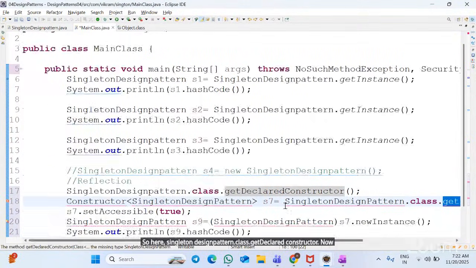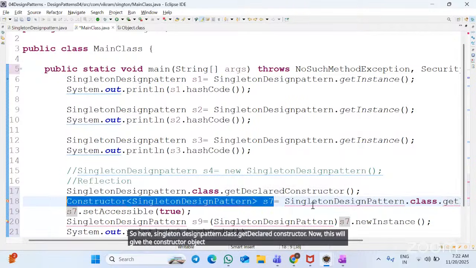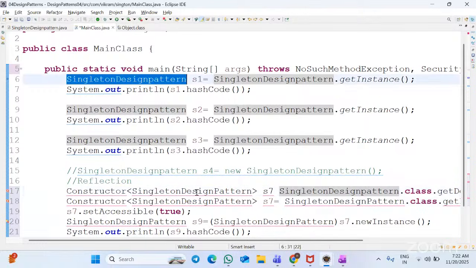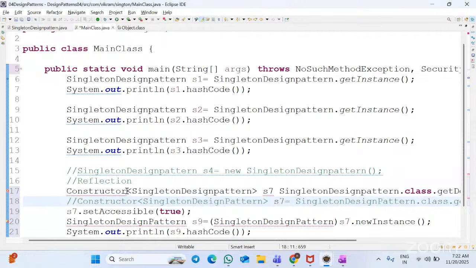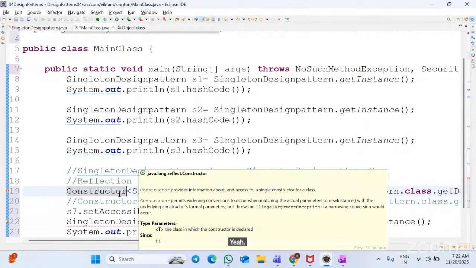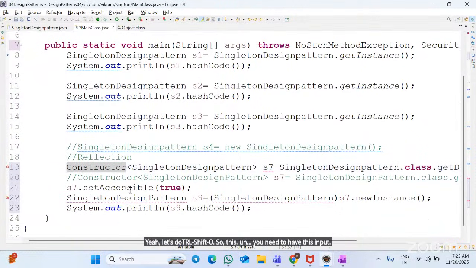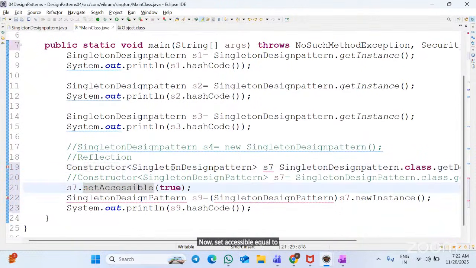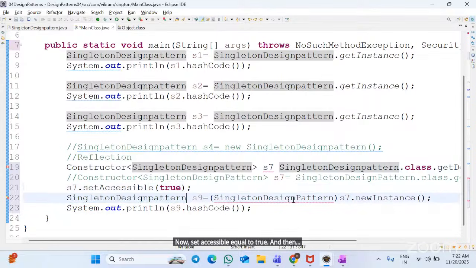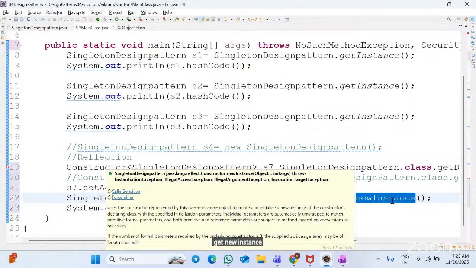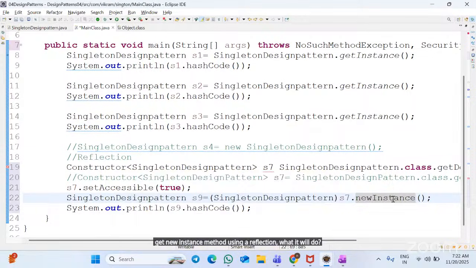Now this will give the constructor object. So I will put this into a variable. Let's do Control Shift O; you need to have this import. Now setAccessible equal to true. And then, whenever you call this newInstance method using reflection, what will it do? It will call the private constructor.